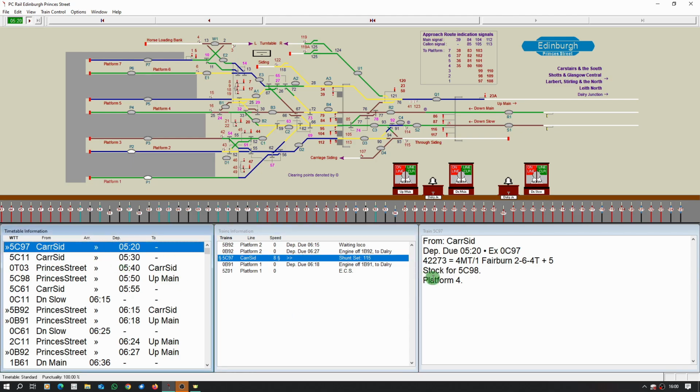And he's going into platform 4. Let's have a look which way we can go. There's only one way. That's across there, down there, and across here. So it looks like we only need to change 59. So I'll unlock 63. Change 59 and relock. That one's already changed. Yep.